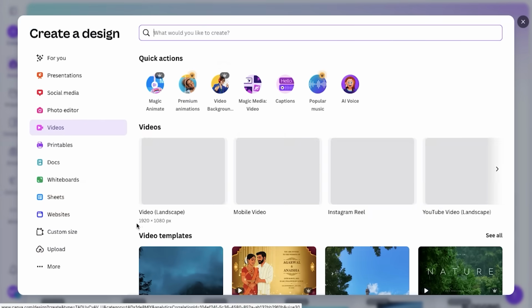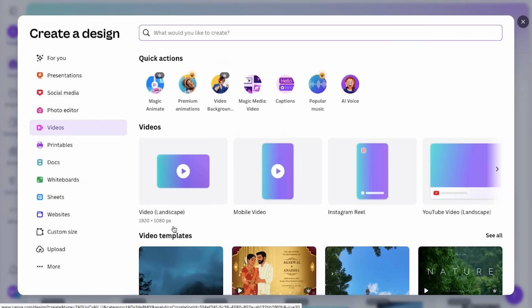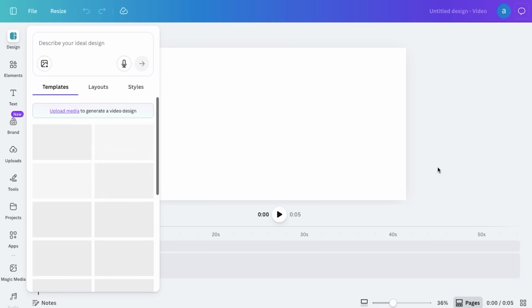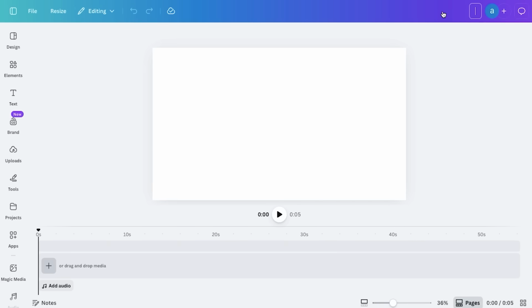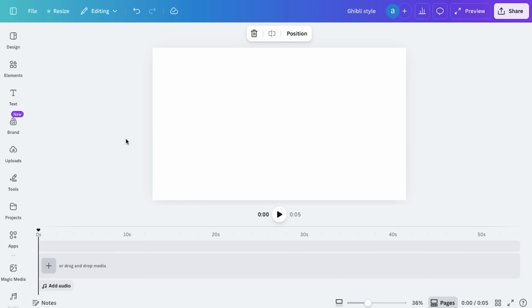Here, select the 1920 by 1080 pixel dimensions so we can create our video in full HD quality. Once you click on it, Canva will load your editing workspace. As soon as it loads, make sure to rename your project at the top. It might seem like a small step, but staying organized becomes very important when you start creating more videos consistently.